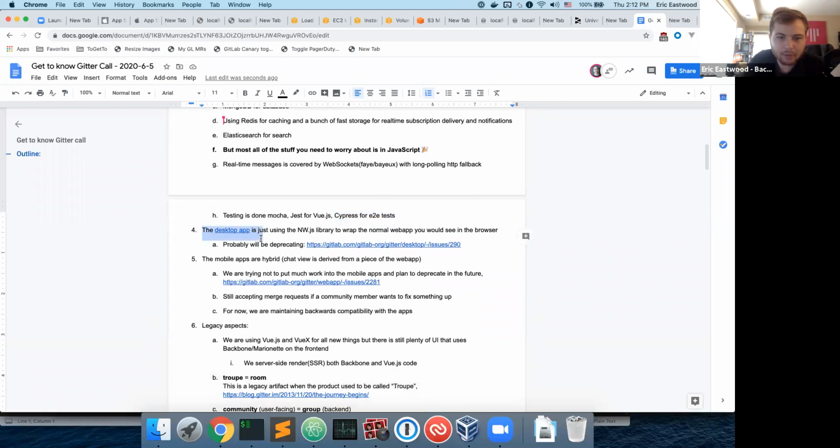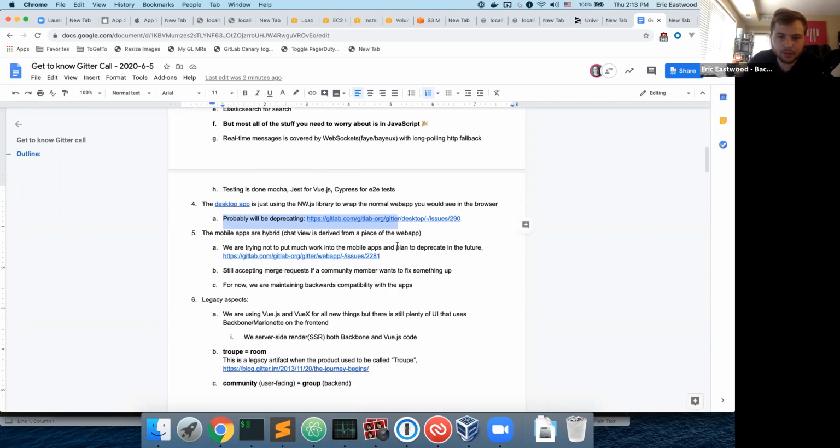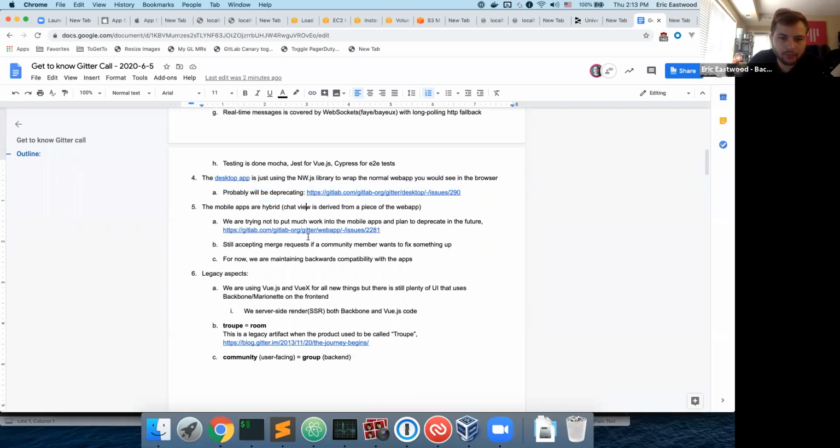The desktop app and mobile apps. So the desktop app is using NWJS, which is just a way to wrap a web application so you can display a URL page as a seamless, frameless kind of application. But we're looking to deprecate that probably after the next major release that we're doing, just because the only time we ever look at it is when it breaks. So not the best of situations on that.